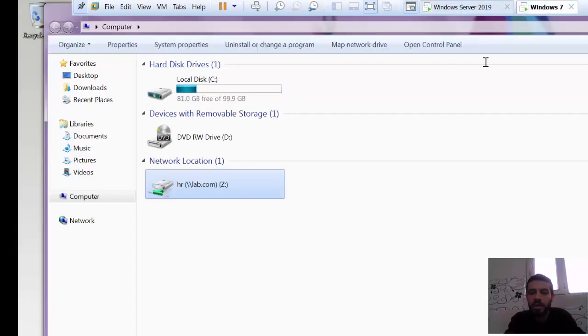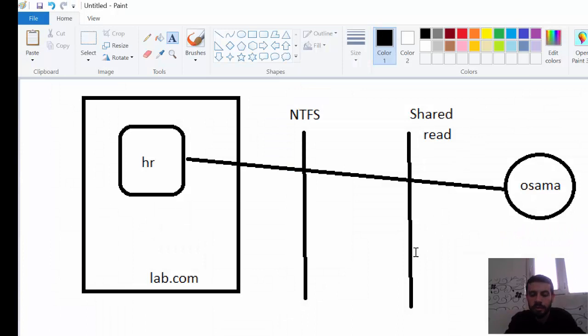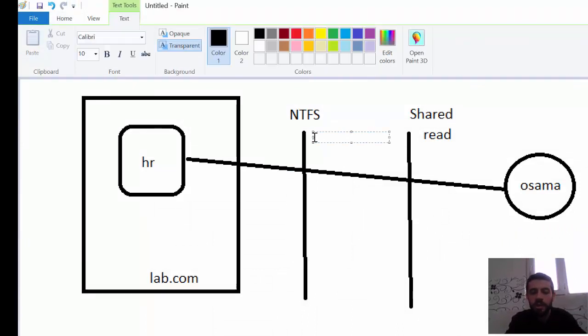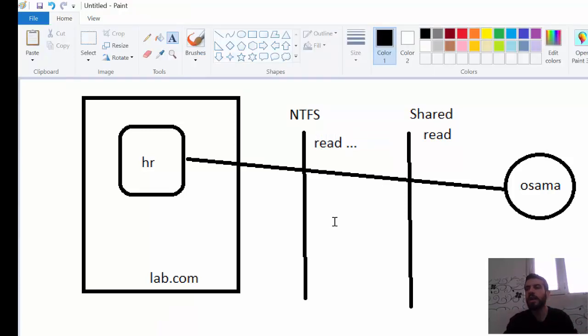Now go again to Osama. In the shared permission I have read. In the NTFS permission I also have read and execute and so on. But he also cannot write, just read. He can read and open files or open executable files and so on. Now Osama should be able to access this folder, because in the shared permission I have read and in the NTFS permission I have read.